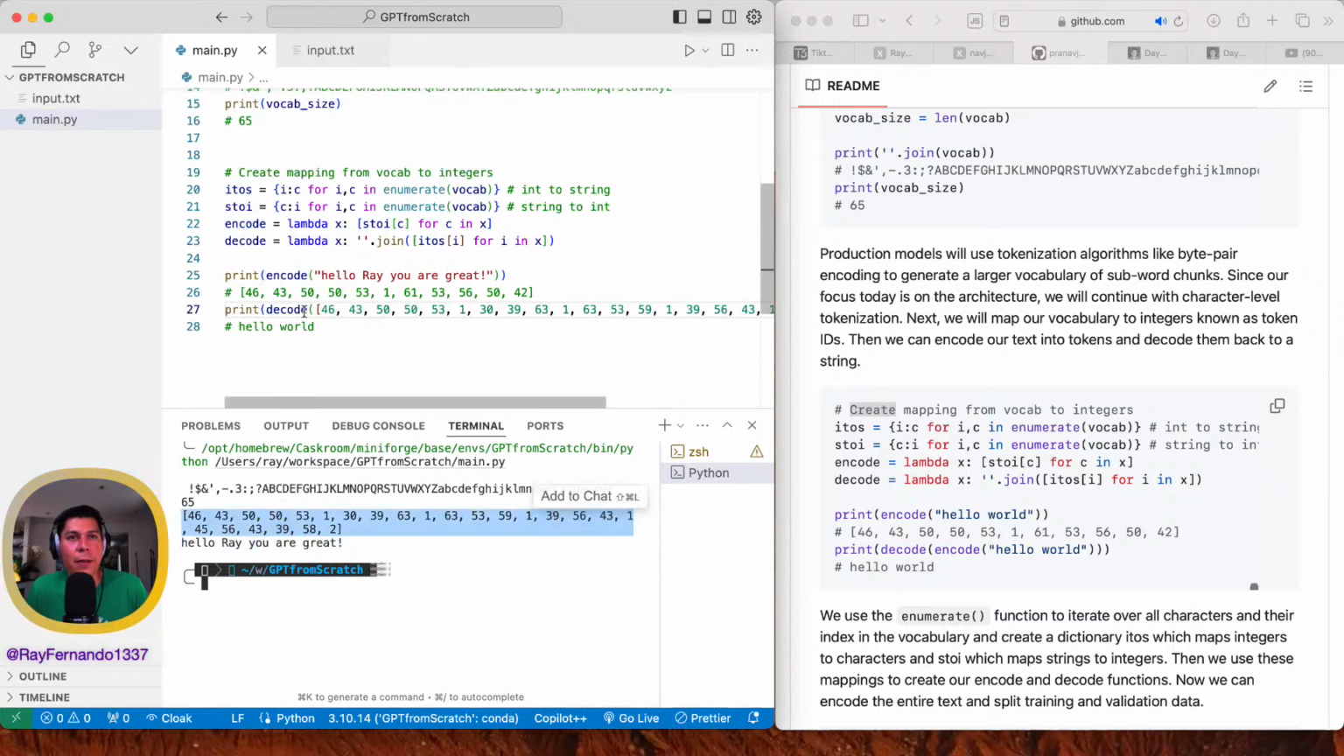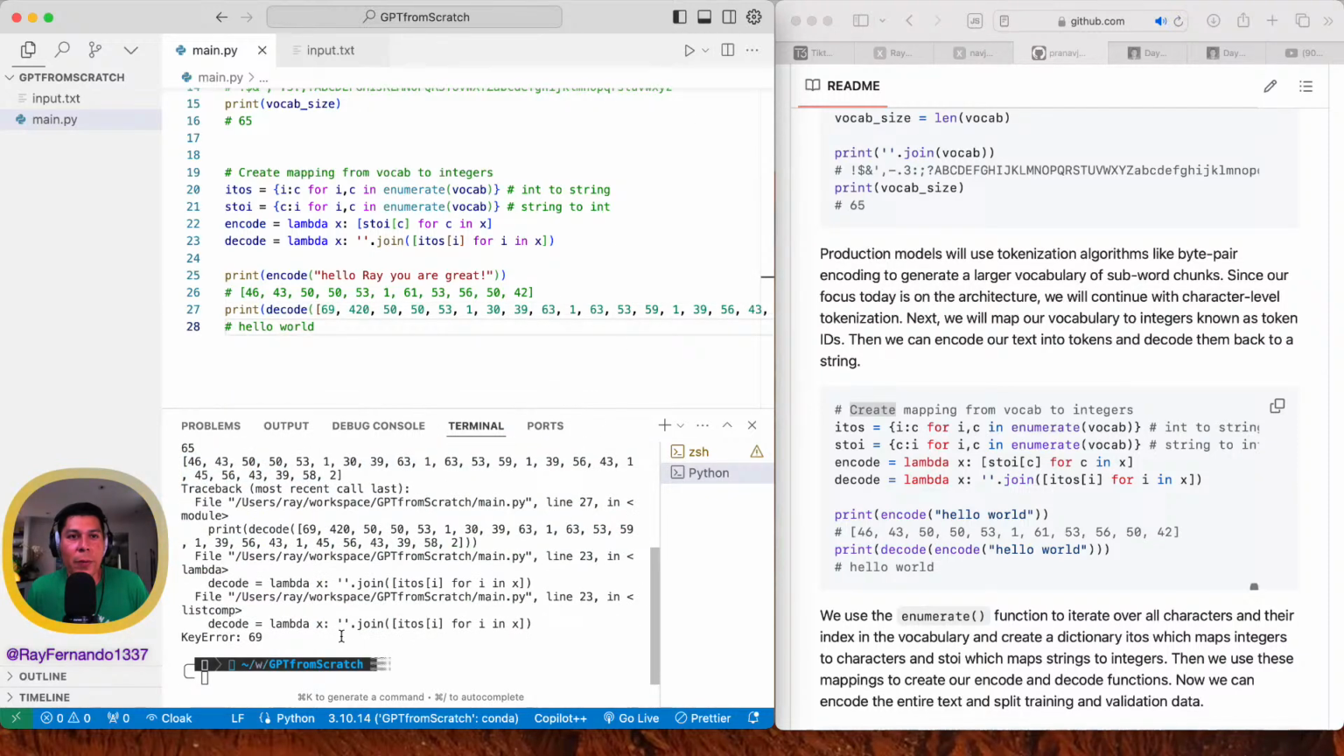So these are the numbers that were up here for the encoding. Let's change this first one, instead of 46, I'm gonna do 69, and this next one, I'm gonna do 420, just to play around with this and understand our encoding. So we should see something other than hello, Ray, you are great. Let's see what happens. Boom, error. Key error 69.